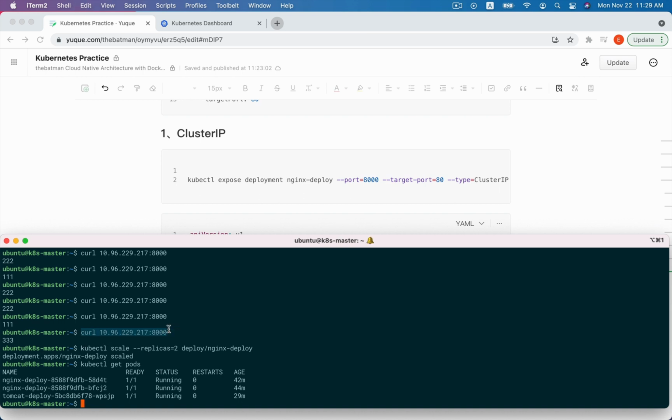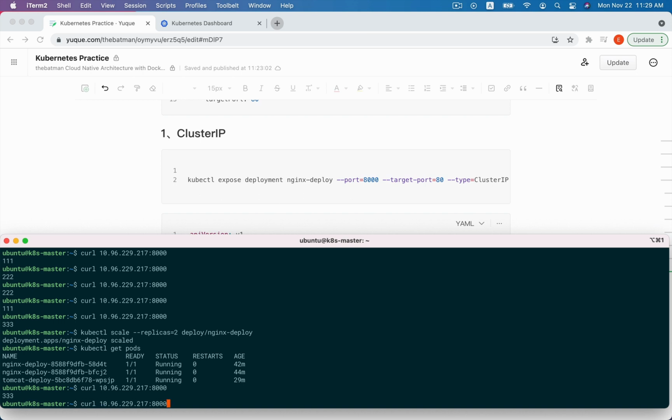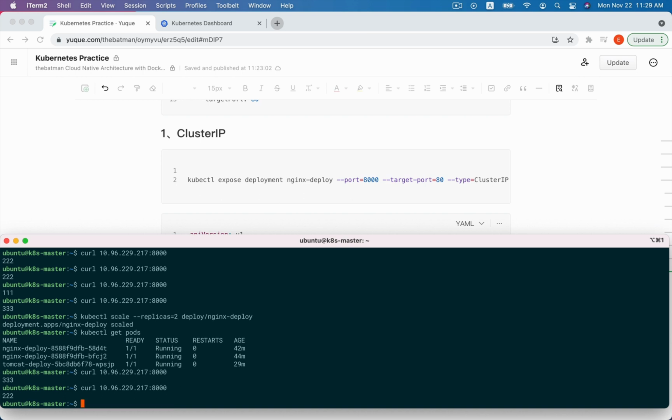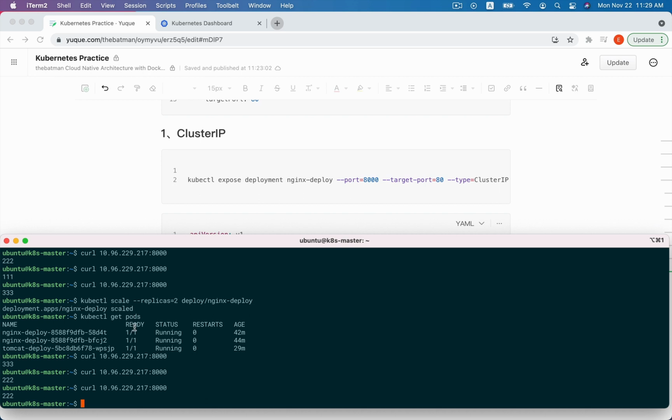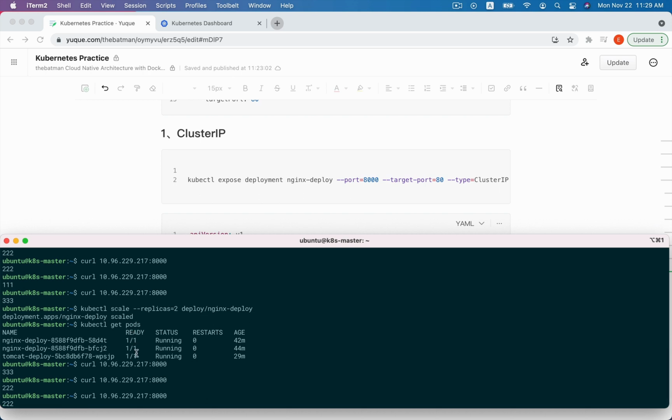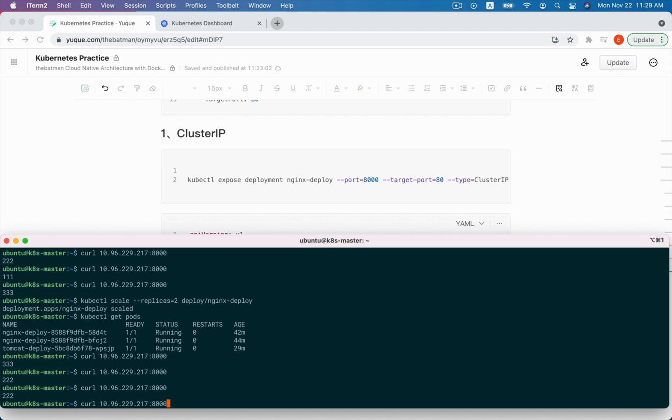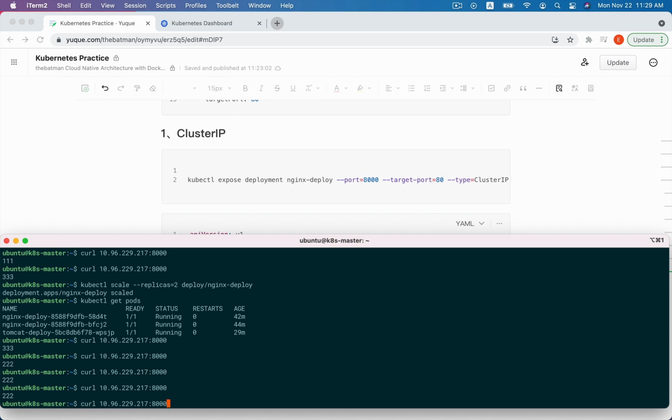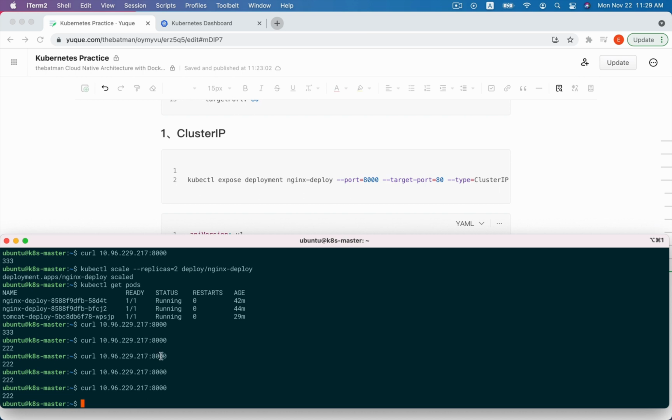Now we use curl to see what will happen. We see 222, 333, 222, because the first pod is removed. So now there are just two pods to receive the traffic. Okay, so we can say that the service is okay. Now we scale the Nginx deployment up to 3.